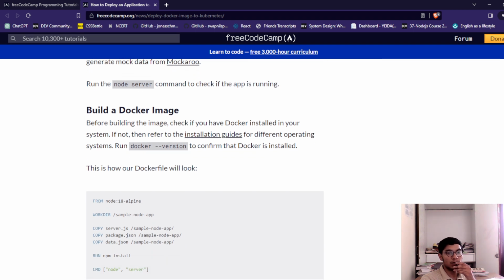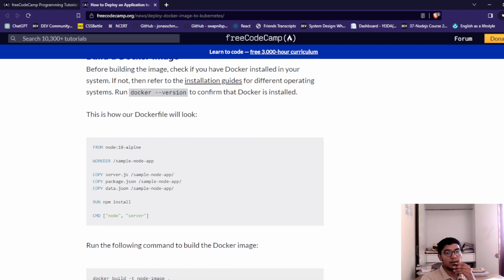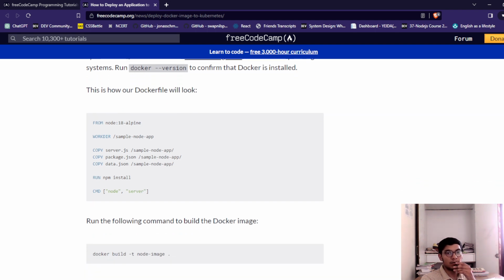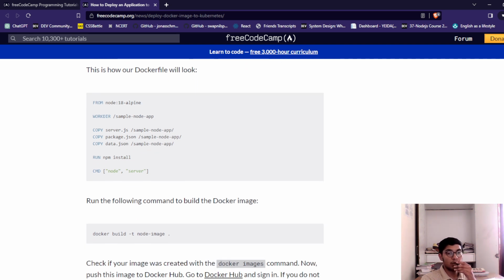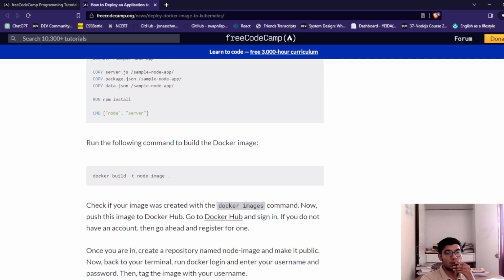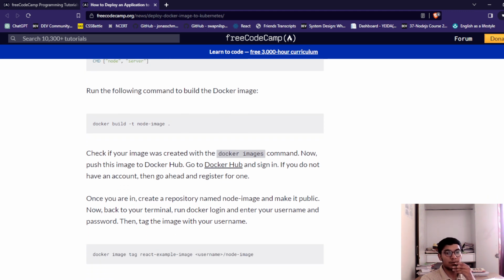Now to build a Docker image. Before building an image, check if Docker is installed. If not, install Docker. This is how the Dockerfile will look. This command copies server.js. Run the following command to build the Docker image. Check if your image was created with the docker images command.